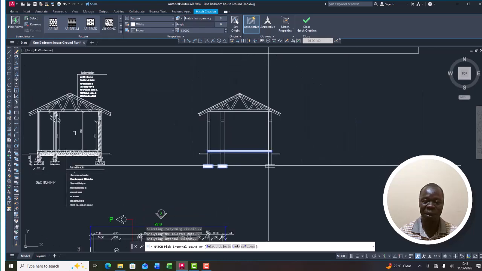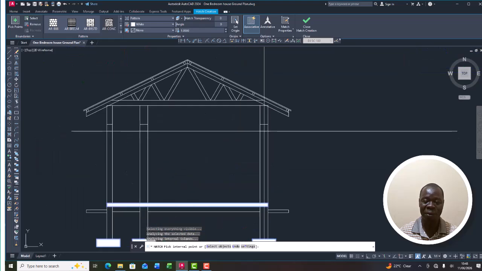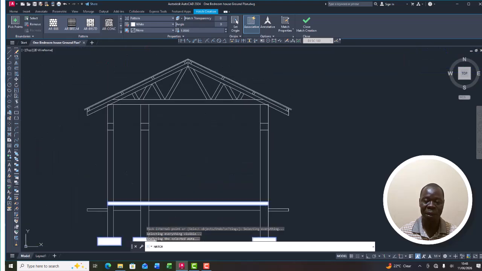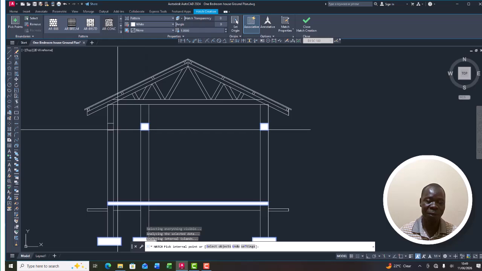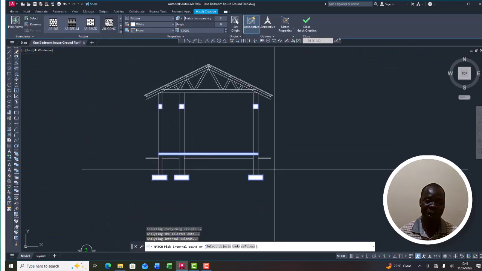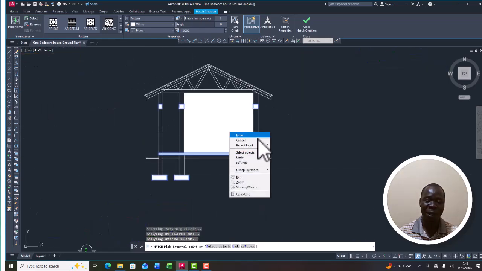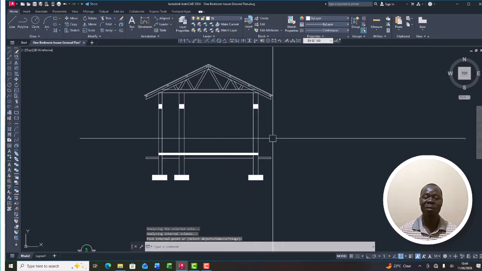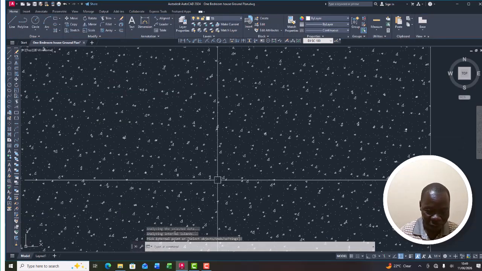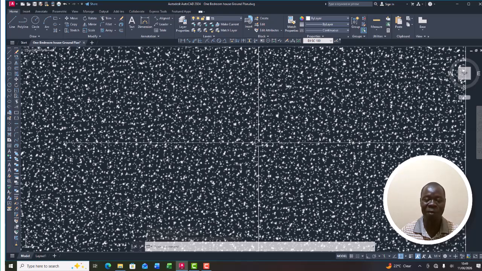Here is concrete. Here is concrete. I'll pick concrete. Here is concrete. Here is concrete. Here is concrete. So those are the parts that have concrete. Then I right click. Then I enter. So, but it's too dense. It's very dense. But when you zoom it, you see it is real concrete.